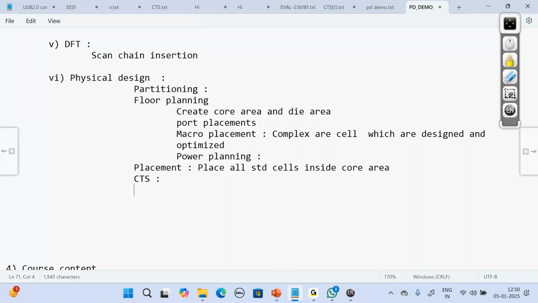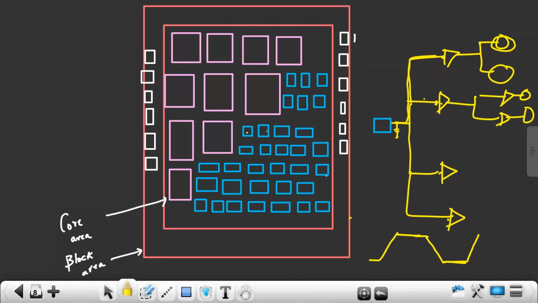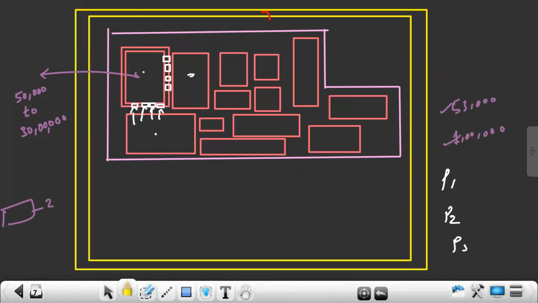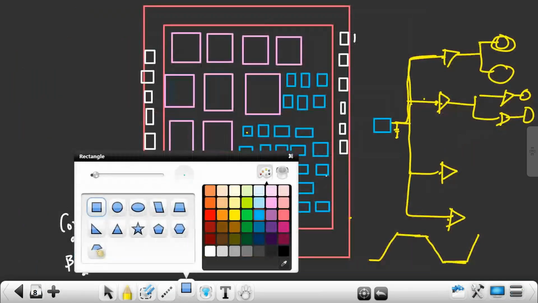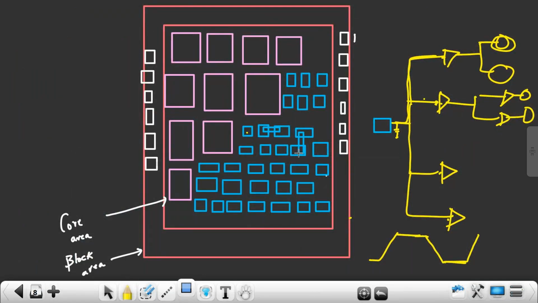So next we do what? Routing. Routing means all my cells, standard cells, are placed inside the core area, but I have to connect them, right? So according to this connection, this AND gate output is connecting where? OR gate input. So according to the connections present in the netlist, make the connections. So here connections means connect by using what? Connect by using metal layers. This is called routing.